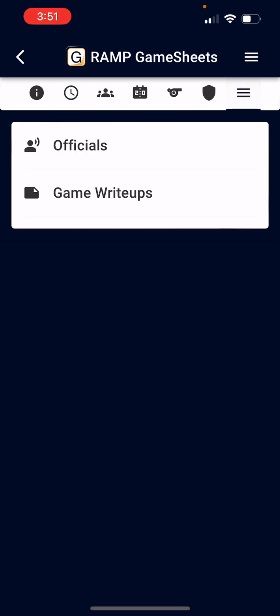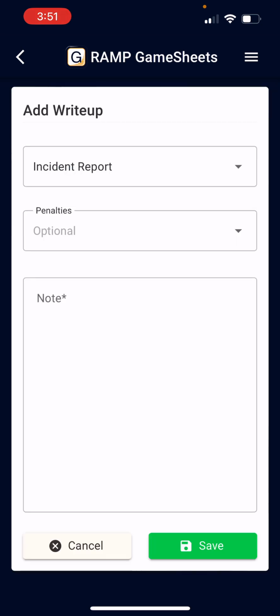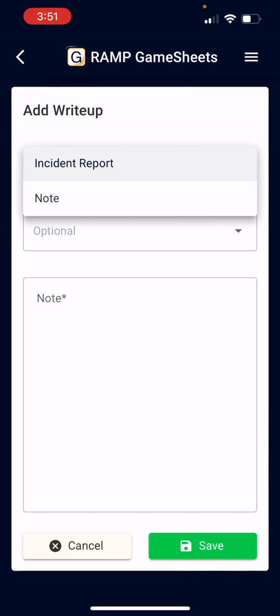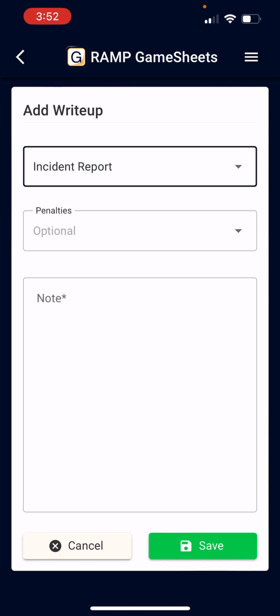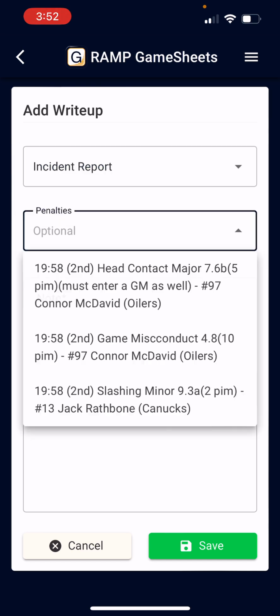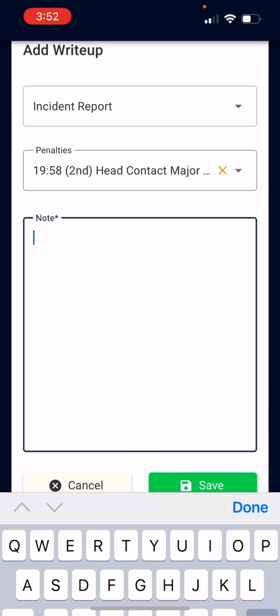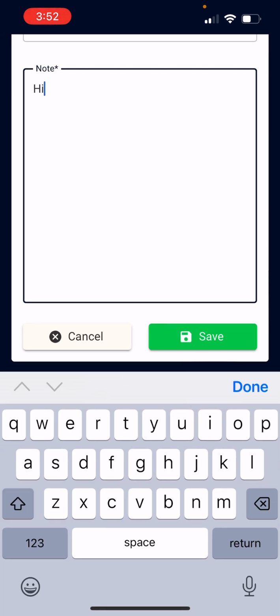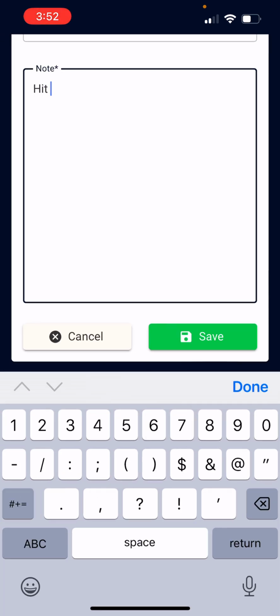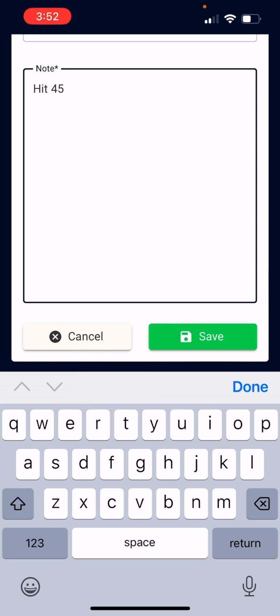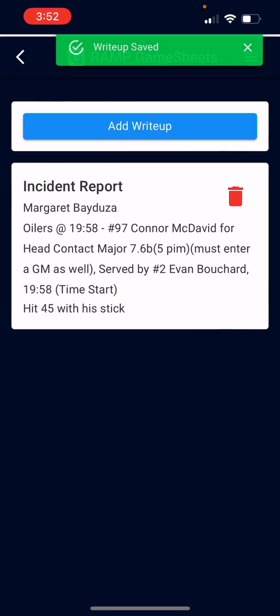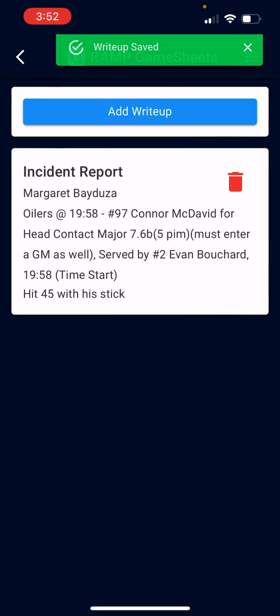Then if I want to do a write-up, I click that little 3 lines for the menu, game write-ups. Add write-up. I can write an incident report or a note, but you need an incident report for anything official. And I get a list of all the penalties that happened in the game. So this head contact major, whatever, hit 45 with his stick, whatever I want to write. Obviously, you'd want a better one than that, but whatever gets written up gets saved.